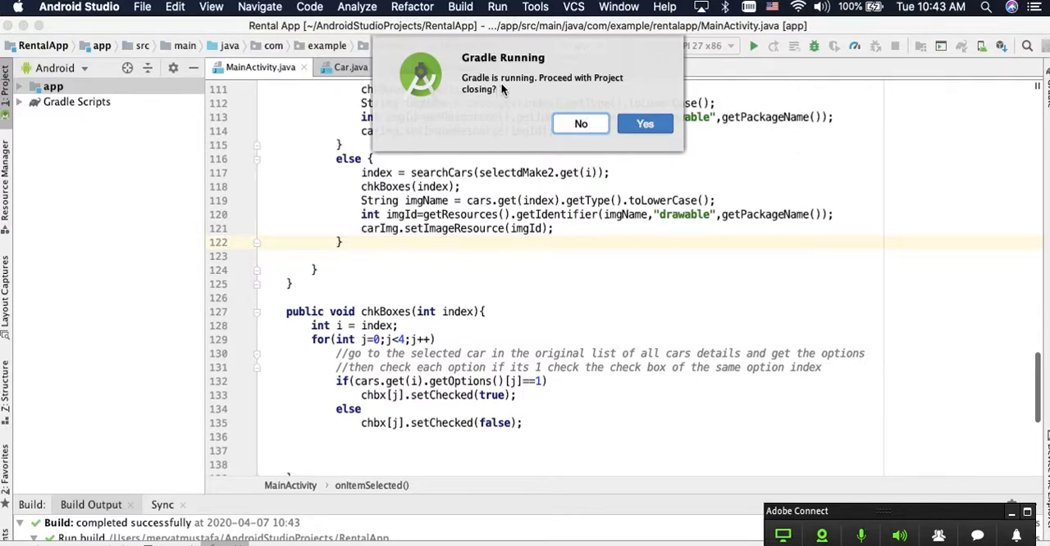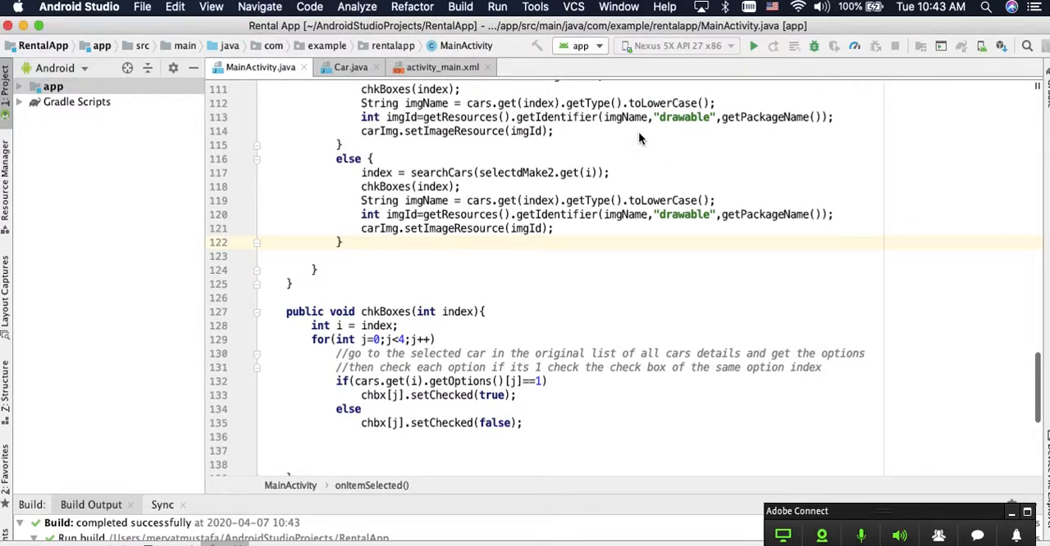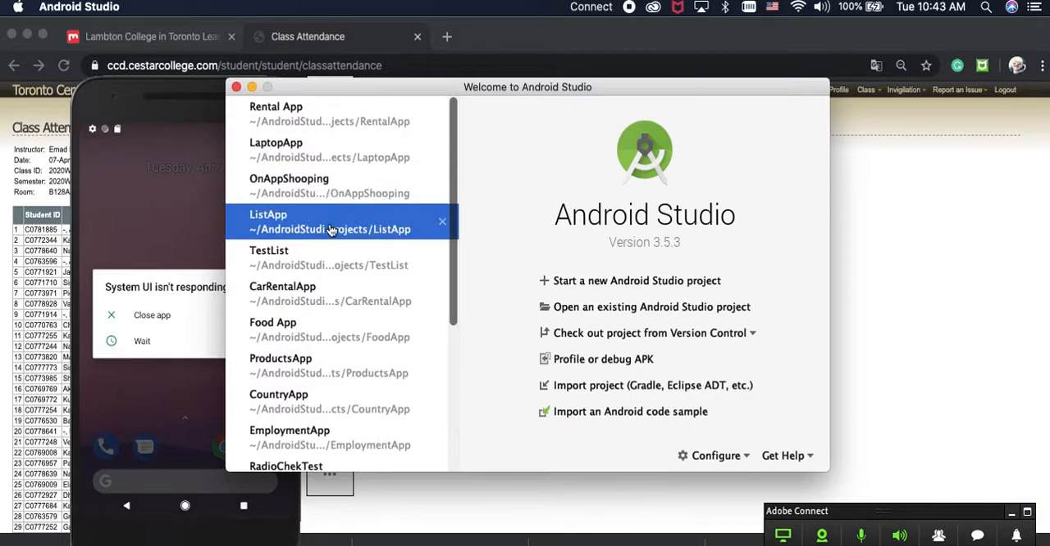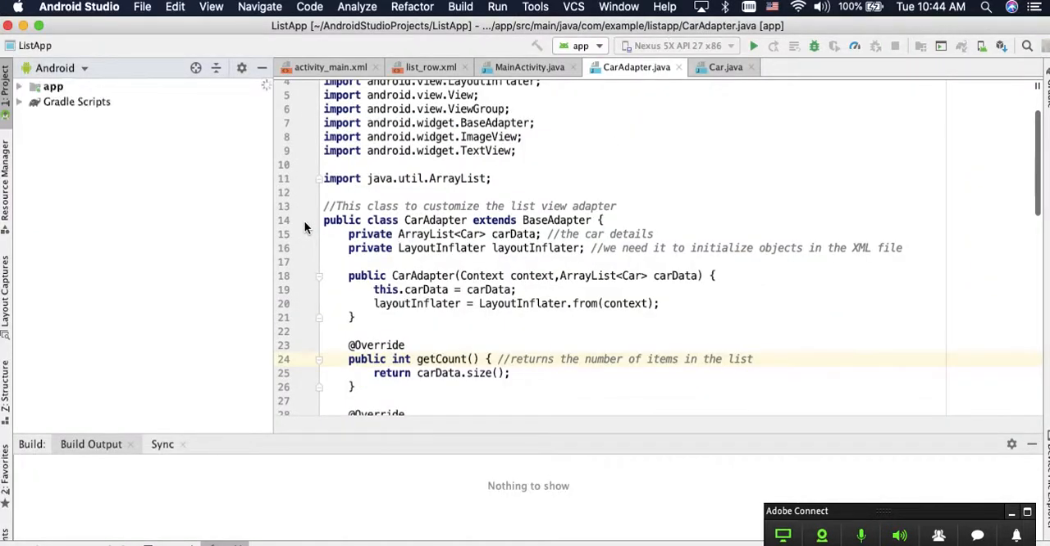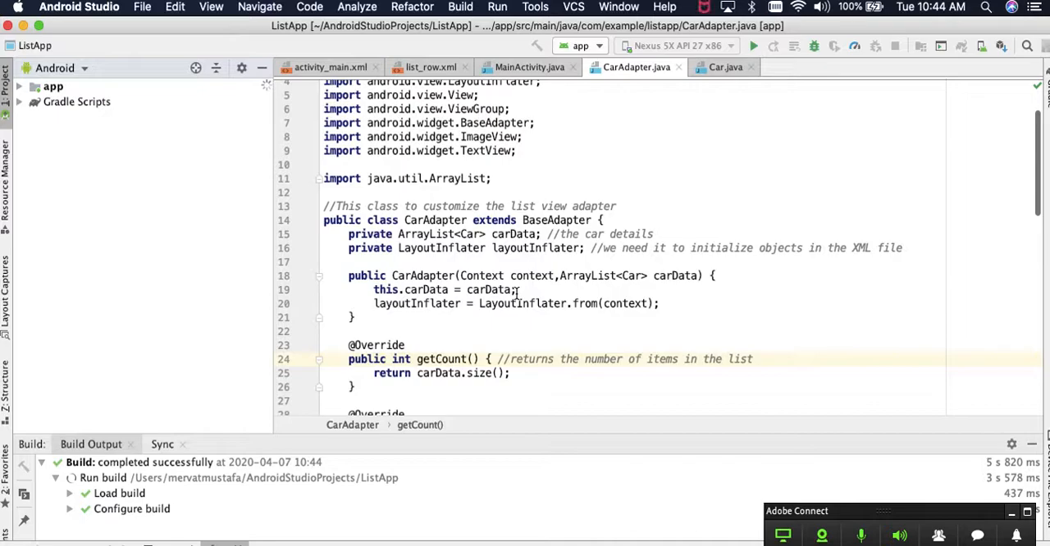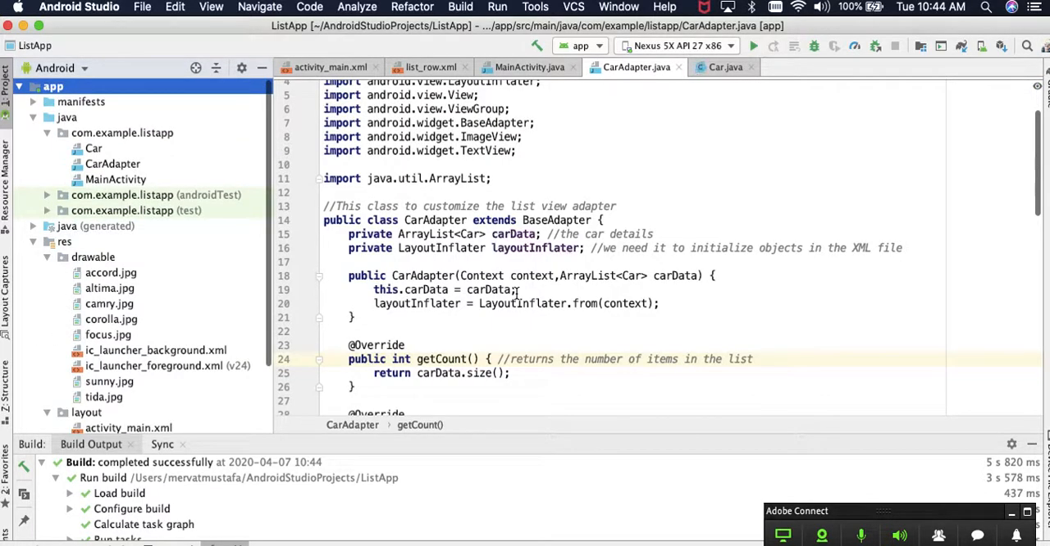Oh, yeah. Gradle is running. Proceed with the project. Closing, yes. It's the list app. The list app. The car, yes, the car data. Let's run to make sure it's running before we go on. Wait a little bit until it gets ready.